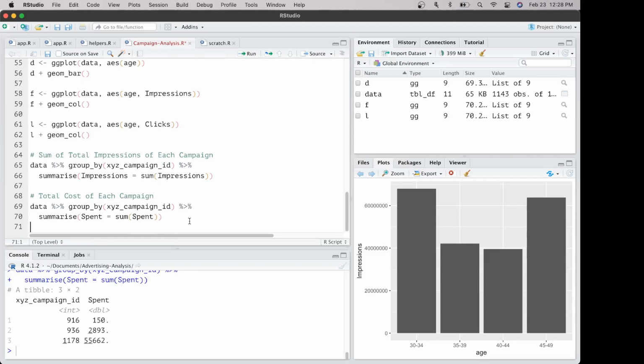Let's pull that. So total spent for 916 was 150. Total spent for 936 was 2893. And the total amount spent for campaign ID 1178 was $55,662. Sheesh. Hopefully this one had the best conversion rate. It'd be funny if this one did.